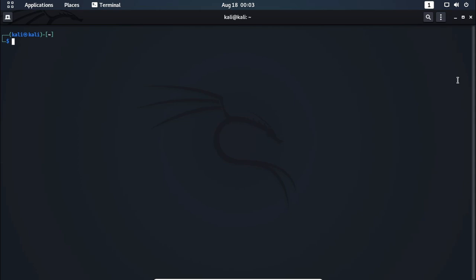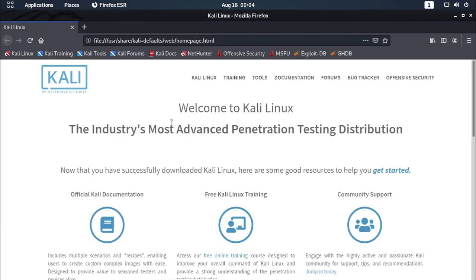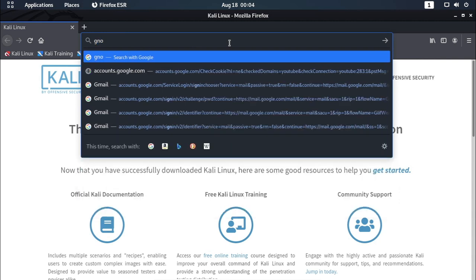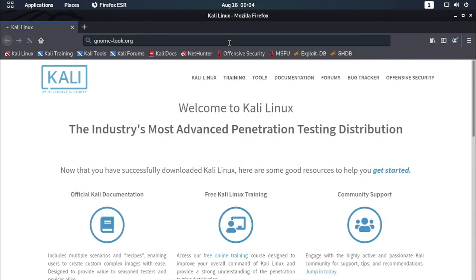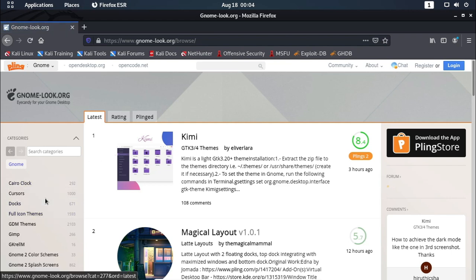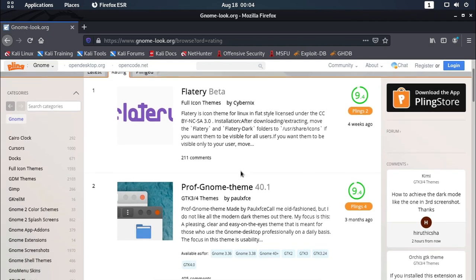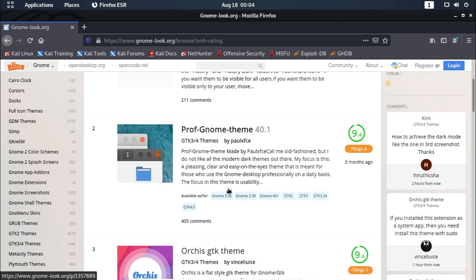Now let's modify something here. I'm going to close the terminal, and as you can see, we have a dock on this side, and you can also apply some themes. To do that, you can simply open your browser, then download different themes and icons by going to gnome-look.org and pressing enter. Now as you can see on your left-hand side, you can see different options you want to download. I'm simply going to rating, and let's say I want this one, or maybe this one, whatever you like. Let's see, okay, I'm going to pick this one.